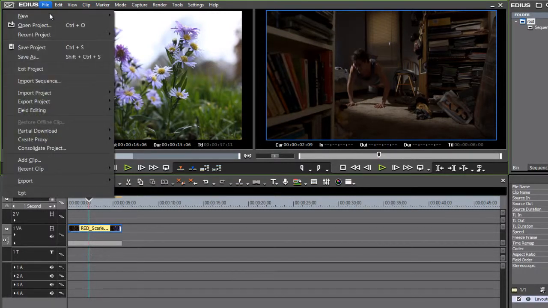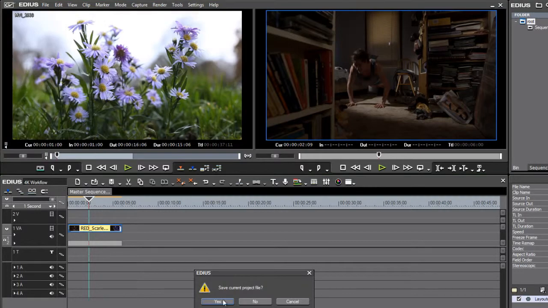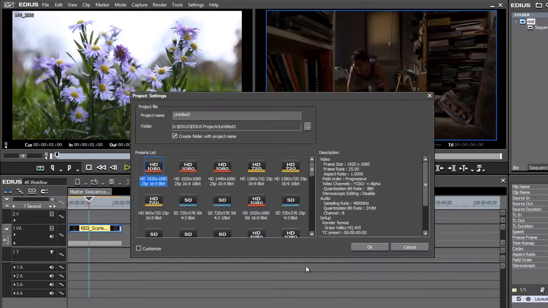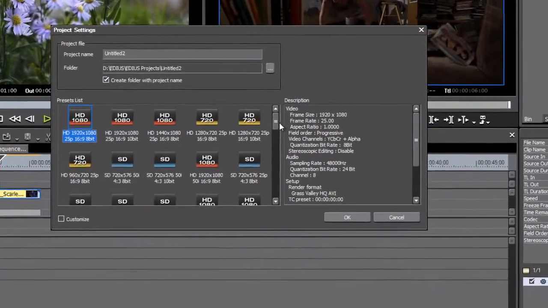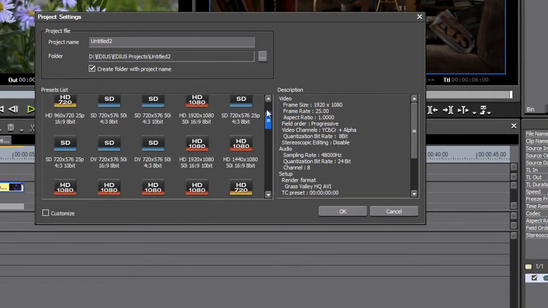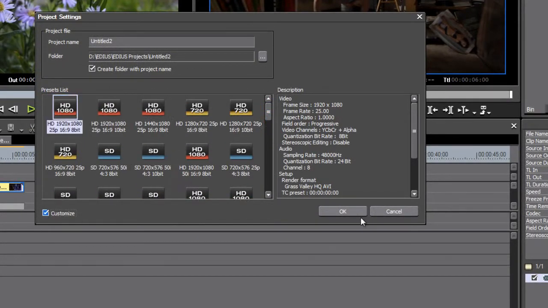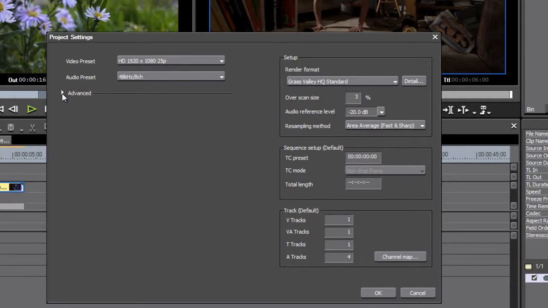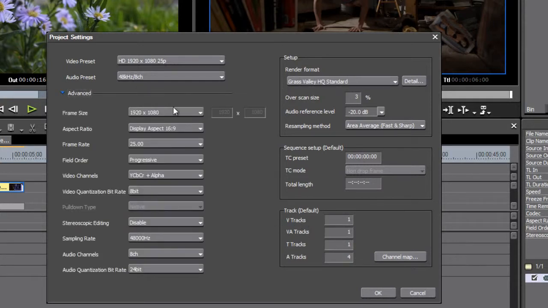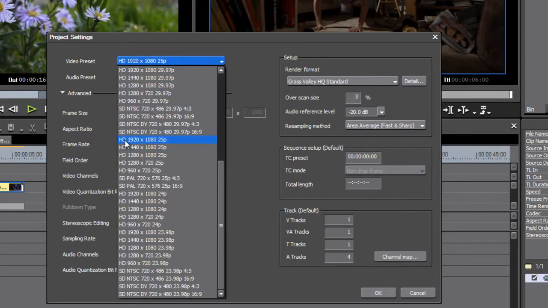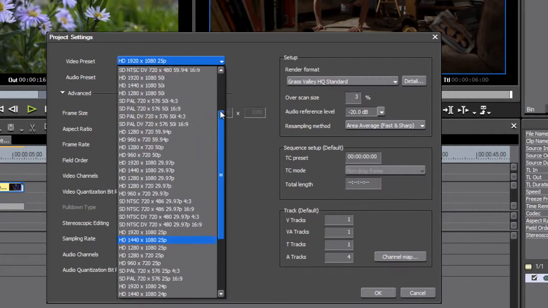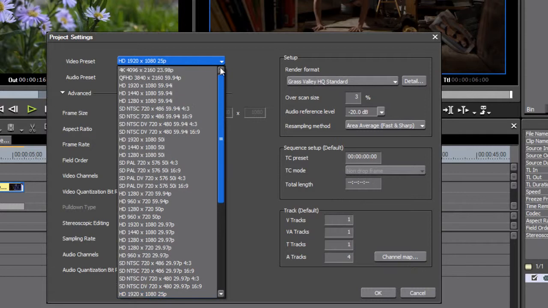So if I go to File, New Project, and I might as well save this project. I can specify using a preset if I want, or if I just say customize and click OK, you can see there are a couple of really simple options you need to choose. First of all, right now I've got a 1920 by 1080 preset, and if I scroll up a little bit, you can see I've got a 4K option here.